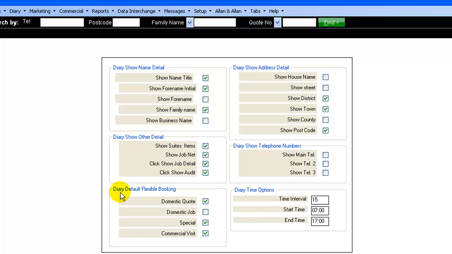And also, there's this section here as well, diary default flexible booking. We can make fixed and flexible bookings in Get Booked Up, and the system will default to whatever you set up in here. So domestic quotes, we usually default to a flexible booking because we try and offer a window that we're going to arrive in between 9 and 12 or between 1 and 4. But jobs tend to be a fixed time, so we tell the client we'll be there at 9 o'clock, give or take 10 minutes, but at 9 o'clock. So we tend to leave that as a fixed booking. Special bookings we tend to make flexible, and obviously you can tick these to set whatever the default is.